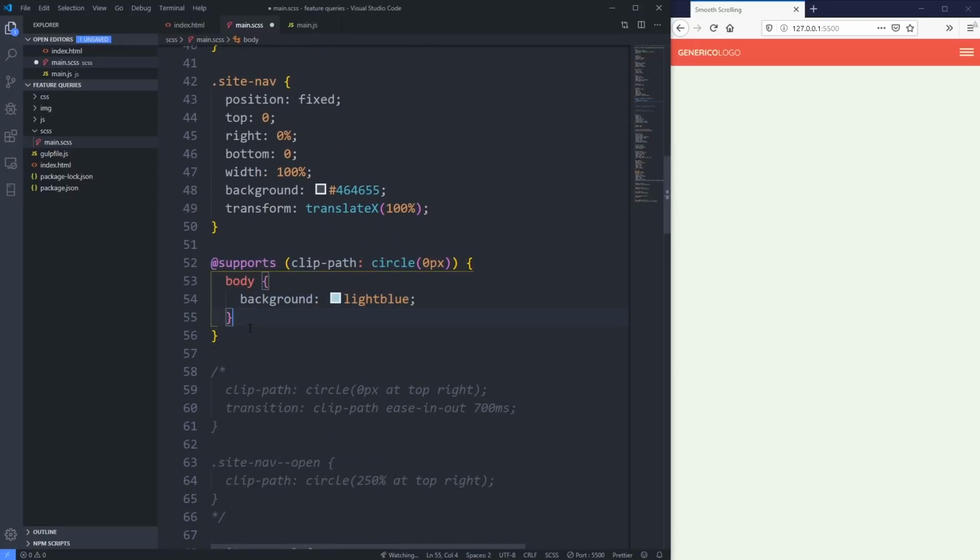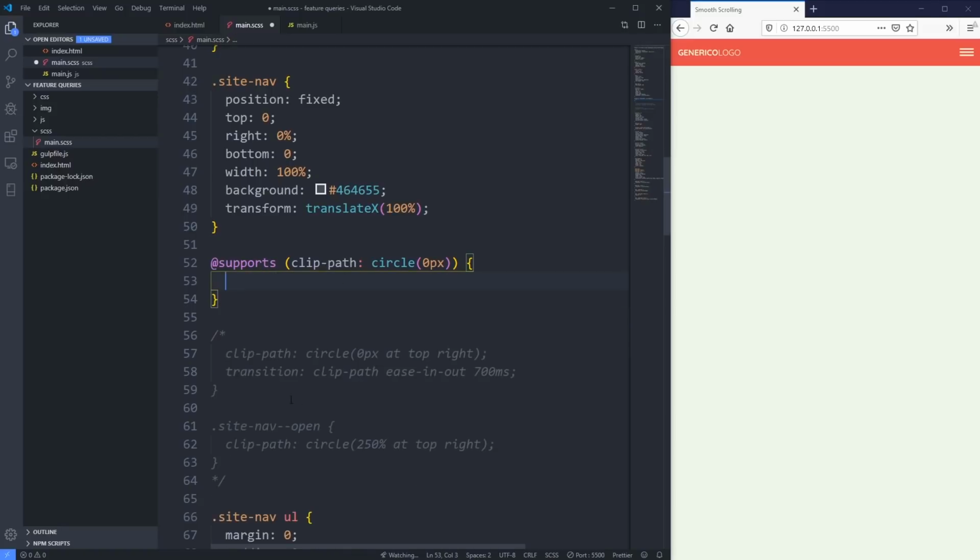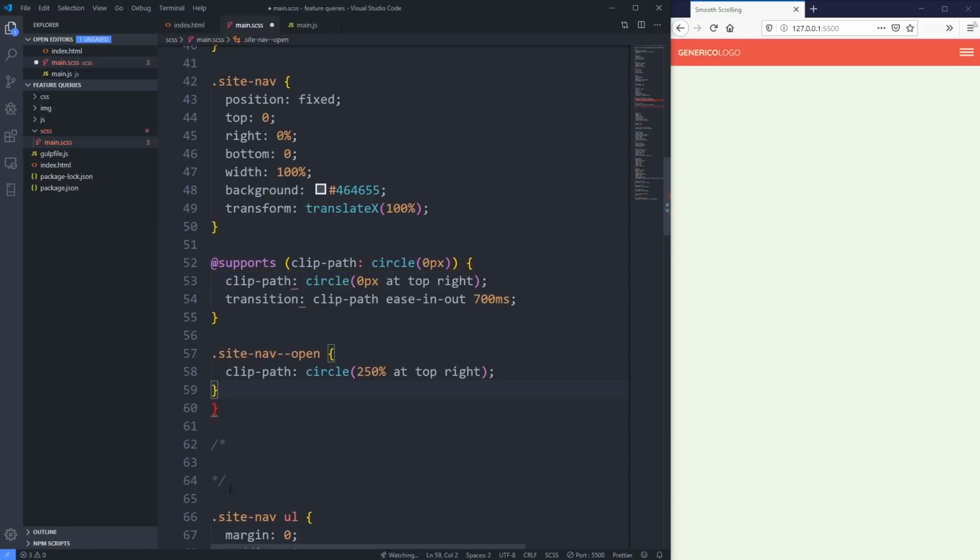Now, obviously, what we don't want to be bothering with here is changing the background color. What we want to be changing is all of this. We want to include all of this inside this right here.